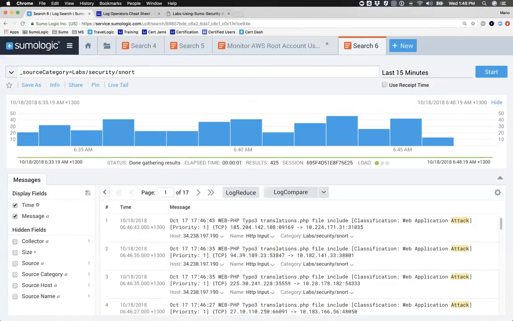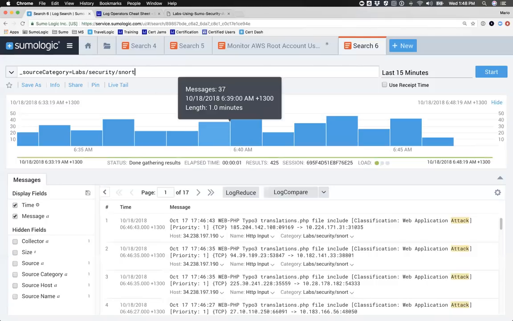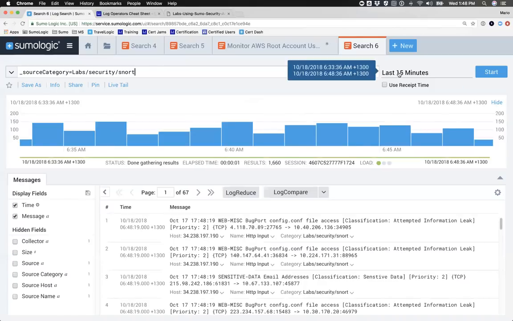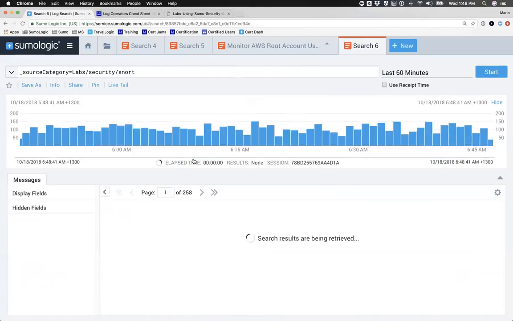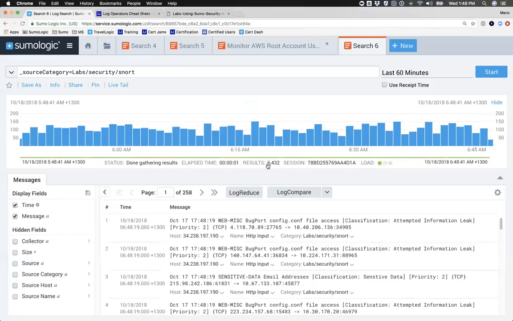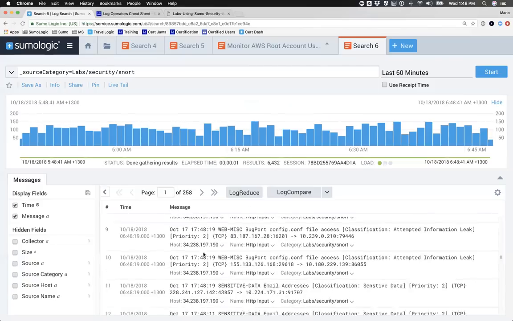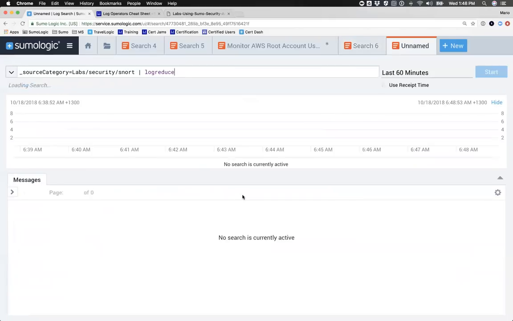I'm looking for something, but is it a new attack? And if it is, what's the name of it and how do I call it? So what I'm going to show you is, let's make this a little bit bigger. How about 60 minutes worth of data? So I've got 60 minutes worth of data, which in reality is about 6,500 messages. And that's a lot of messages to get through. So what I'm going to do is hit this LogReduce button.